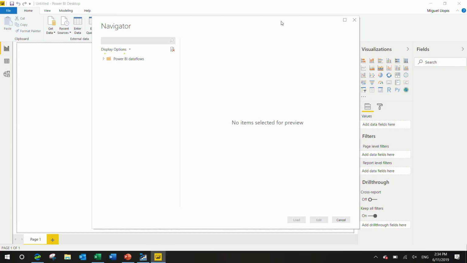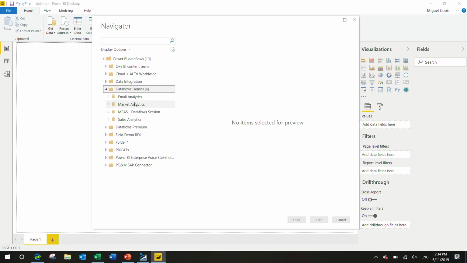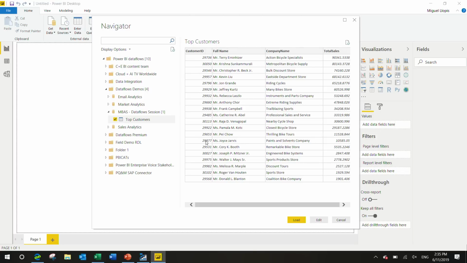And then it will show me, for a given workspace, like Dataflows demos, which is the one I'm working on, all of the dataflows that I have. So here's the MBAS Dataflow session dataflow that I just created. And here's the top customers entity. So at this point, I can just select this entity and go from here and create my analytics on top of this table. It's completely abstracted from me all of the complexity to prepare this data and get it to this shape.